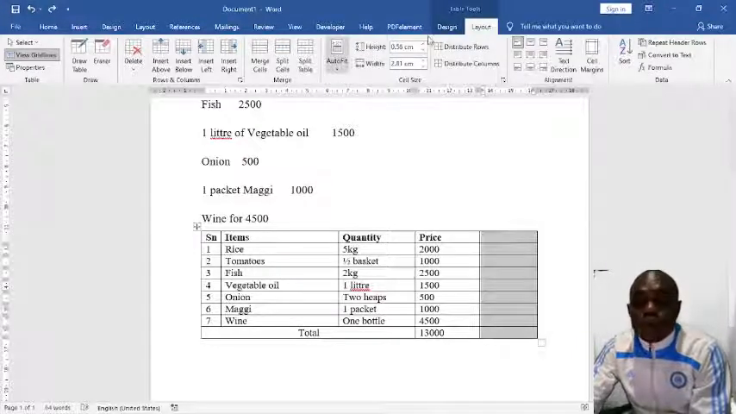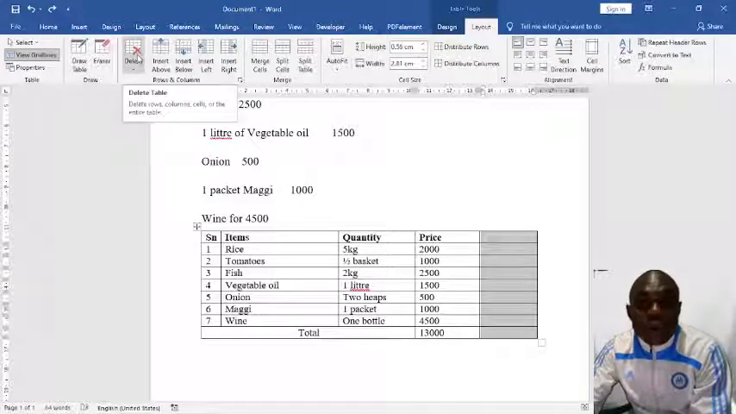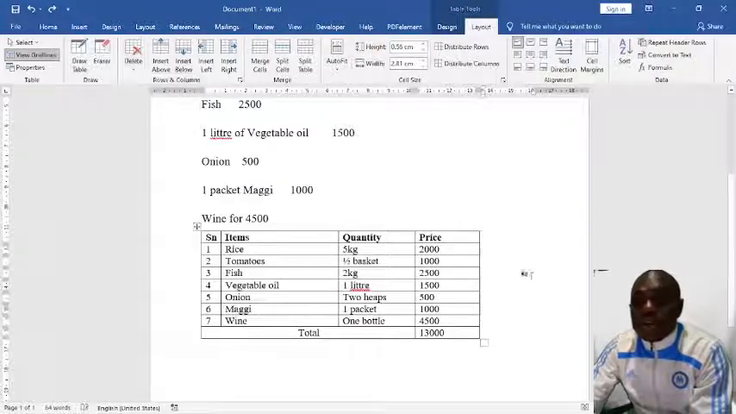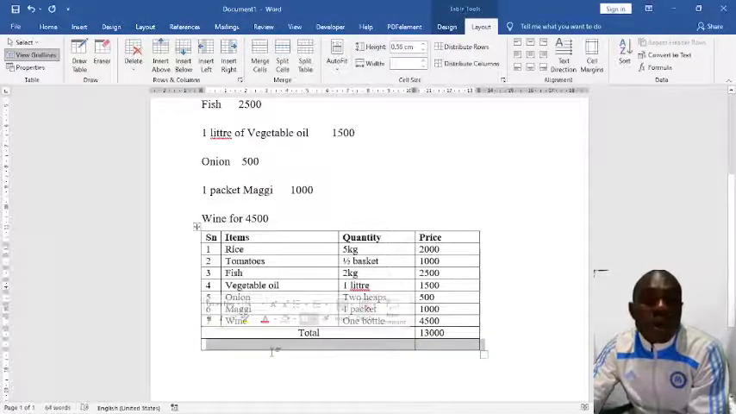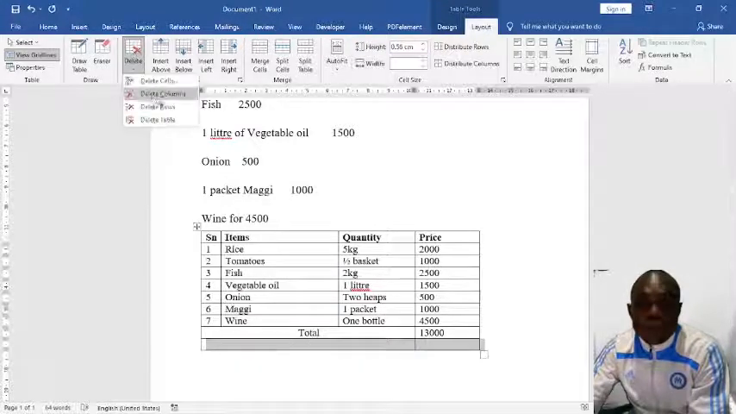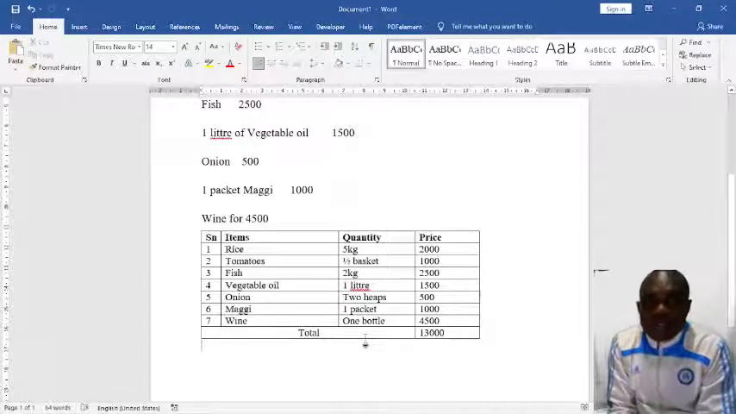Alternatively, you can as well go to the layout tab. The layout tab that appears on your ribbon. Go to the rows and columns group. In the rows and column group, you're going to have the delete tool. This delete tool will permit you to as well delete the selected column that you have highlighted. That will permit you to delete that column. On the other hand, if you want to delete your rows, you're going to follow the same procedure to delete your rows. That is exactly how tables appear.